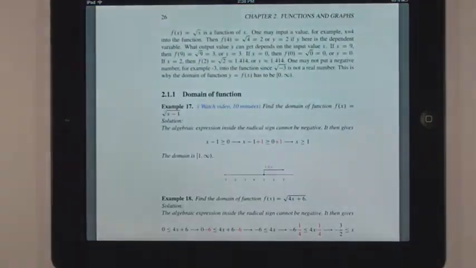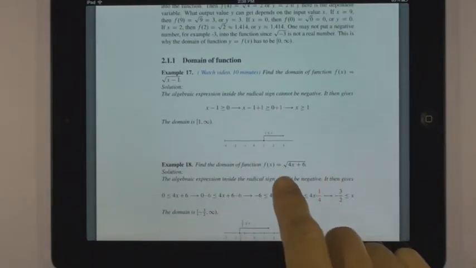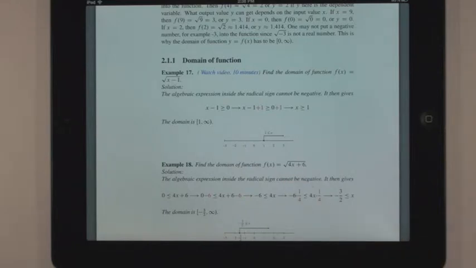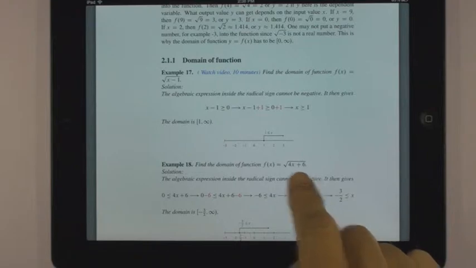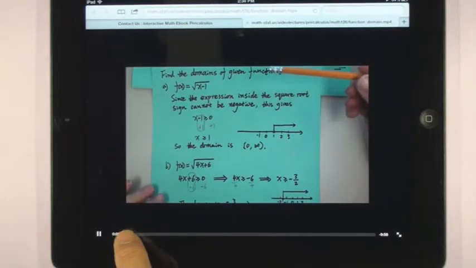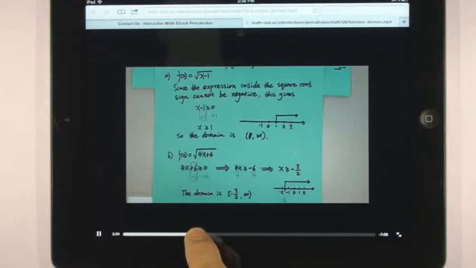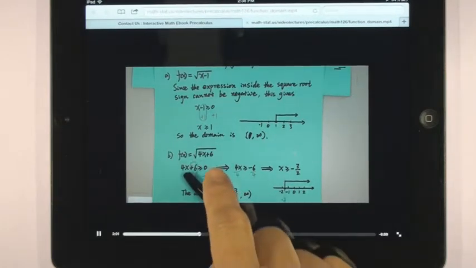To bring us back, you can see the second example is 4x plus 6. Is this one explained? It's actually explained right here. You see. Click on that. You can slide. Let's look at the slide. You see. Cancel that. You will have the example.